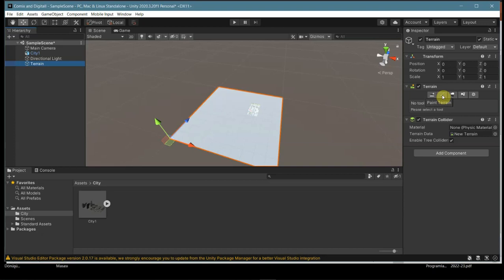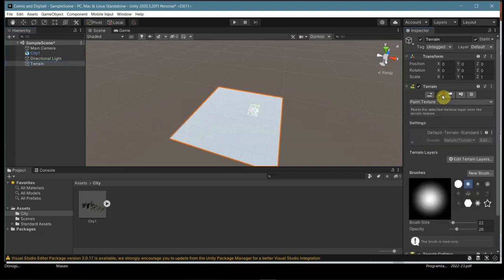paint brush types, paint terrain. Yes, when I click on it, it brings a combo box type menu. There are many items as you see, but the most frequently used utilities are raise or lower and paint texture. Of course, these can also be used to bring quality, but the most basic items are raise or lower and paint texture.